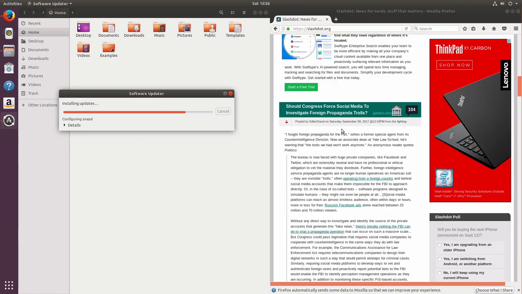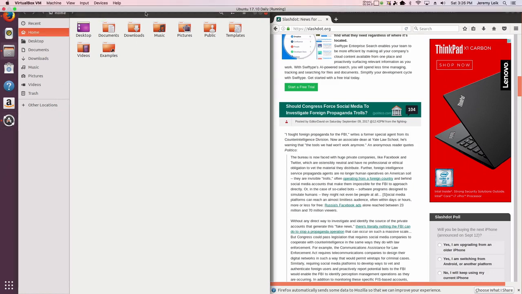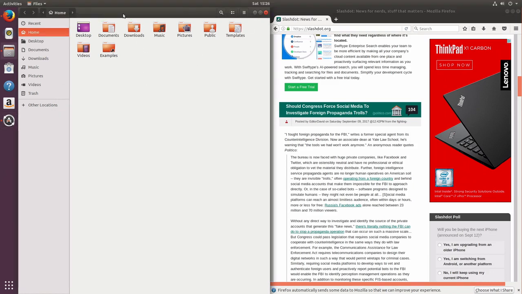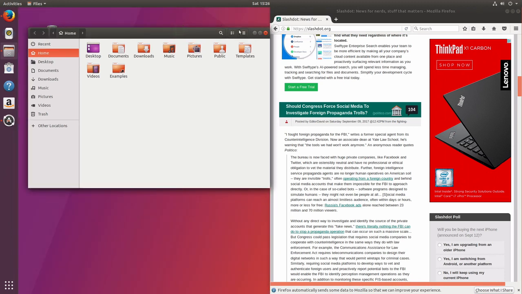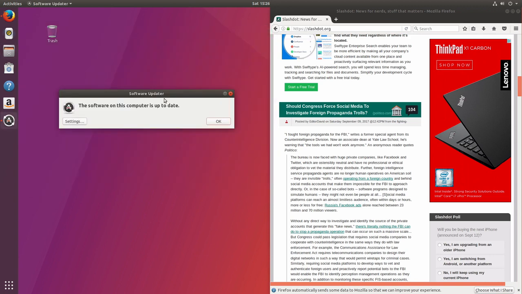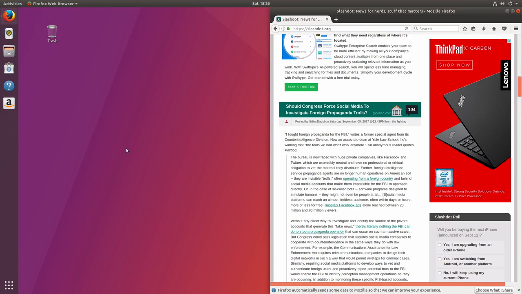Get these updates going. Everything seems to be operating all right. I see our close, maximize, minimize are in the toolbar and not at the top of the screen, which is all right. Computer's up to date. If we want to install other software, we got the software.